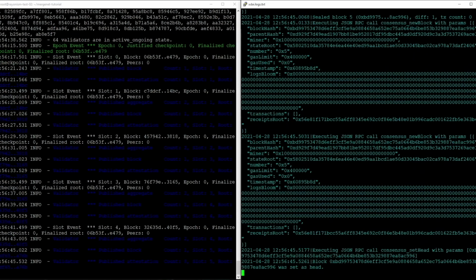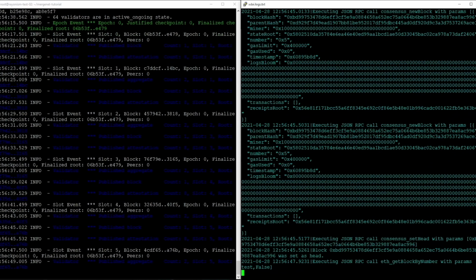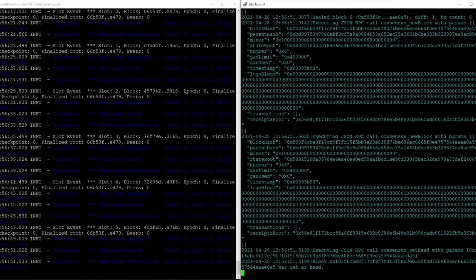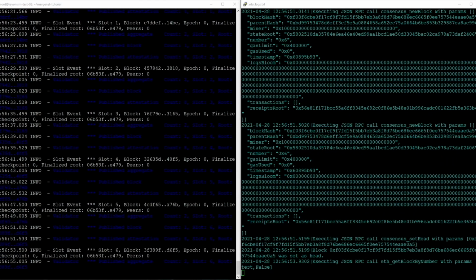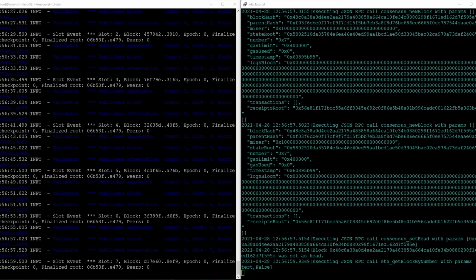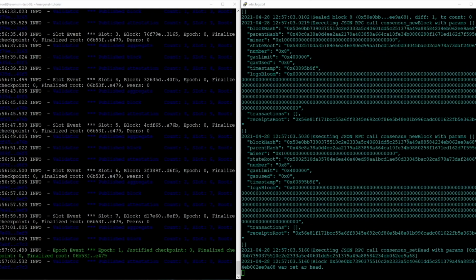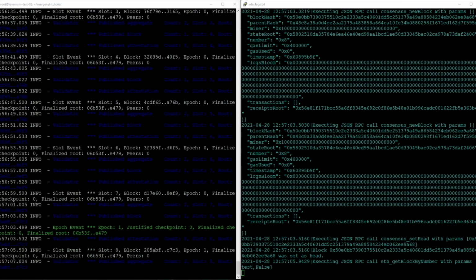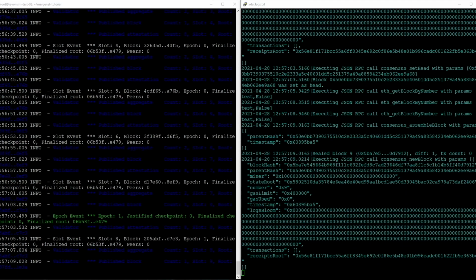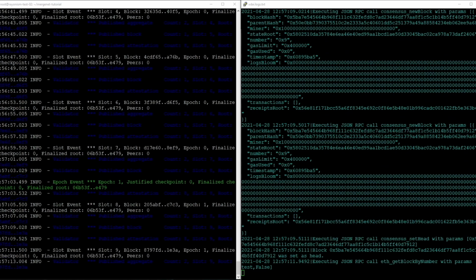So we have a few things here. We have, let me check, consensus assemble block, which is called when the block is created. This means that Teku is asking Nethermind to create a block and add some transactions to it. Then there is consensus new block, when this block is being added to the chain.